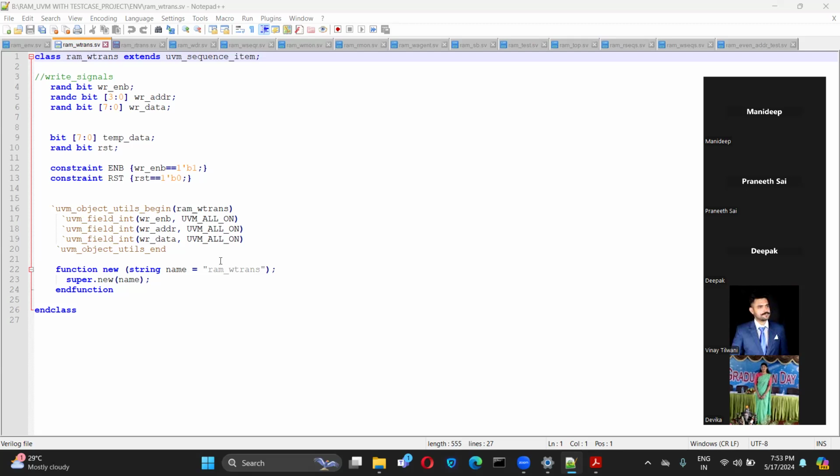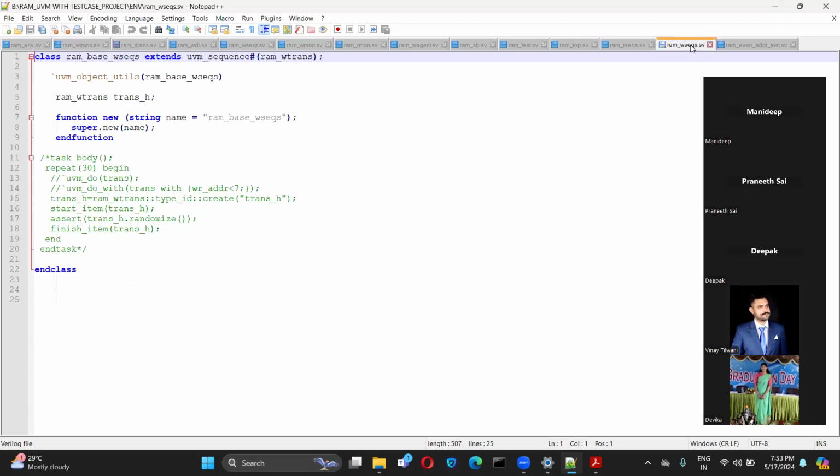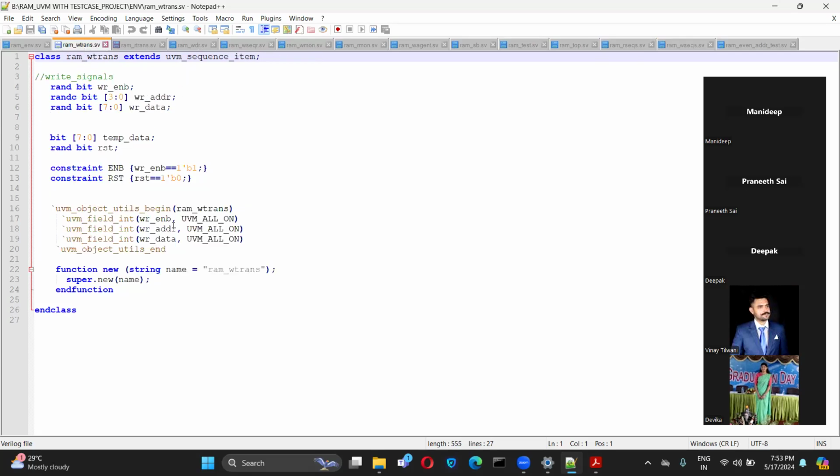Okay. So as there are multiple statements within that, you need to include this begin and end. If you see the sequence, there you will not be having all that. It's just a UVM object utils, like how we had for different components, right? That is a UVM object utils RAM based sequence. So we are not going in depth of what this field int is and what the different attributes we have. If you are interested, you can go through all those UVM all on. There are so many other methods also other than UVM all on. You can just go through from your end, okay?